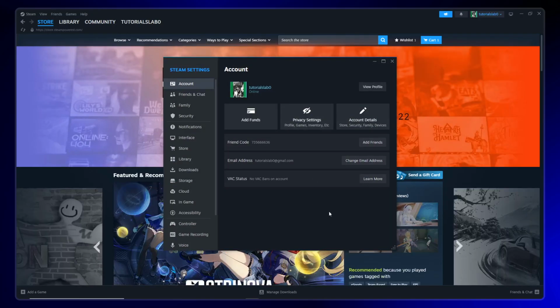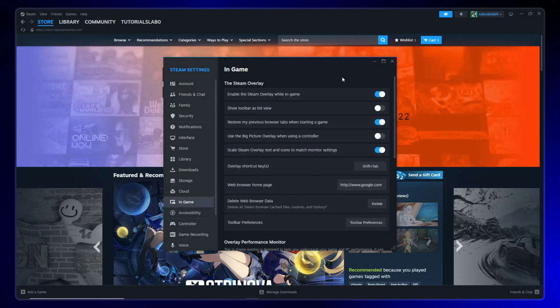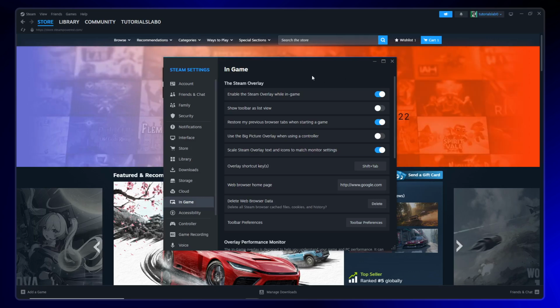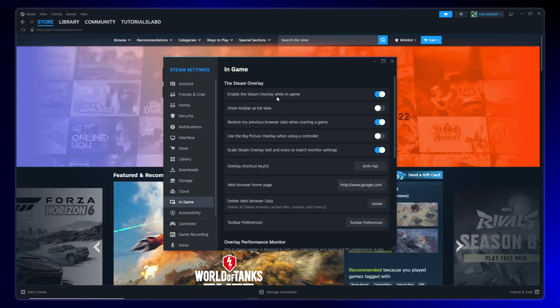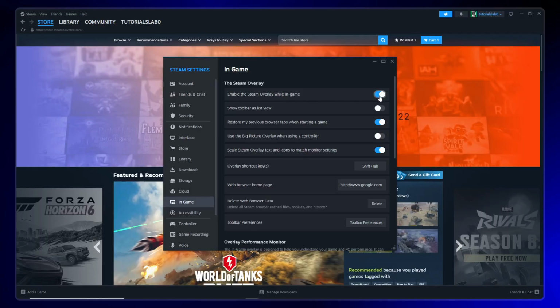In the settings window, look at the left panel and click on In-Game. This section controls how Steam behaves while you're playing games, and it's crucial for optimizing performance. Now you'll see an option that says Enable the Steam overlay while in-game. Right beside this option, you'll notice a toggle switch. Go ahead and click it to turn it off.